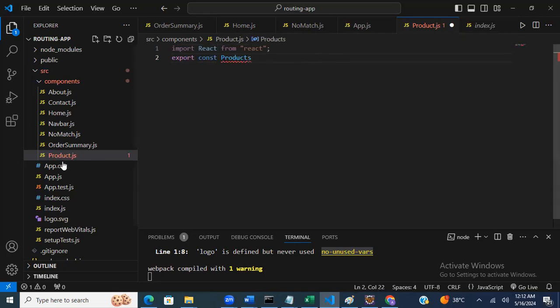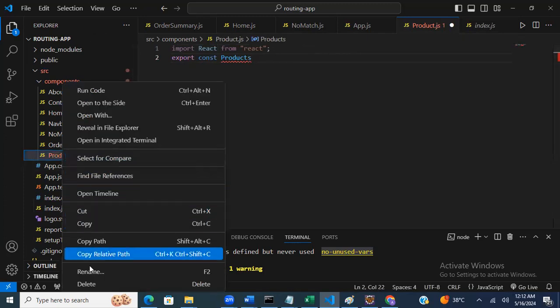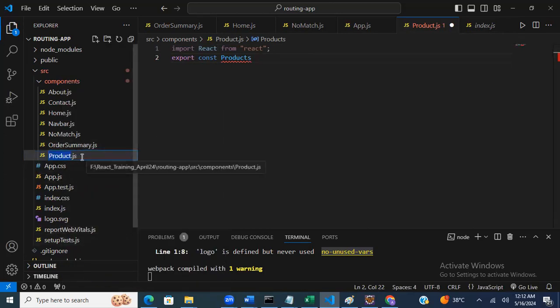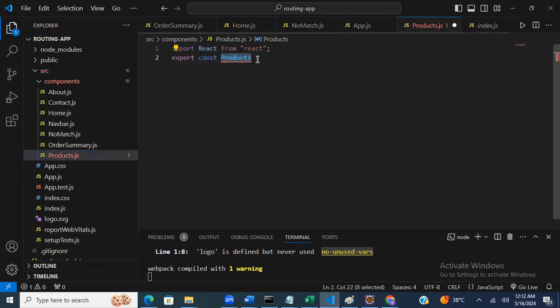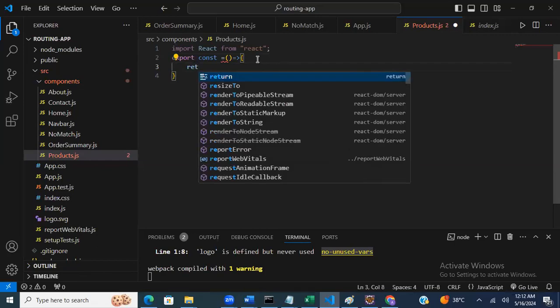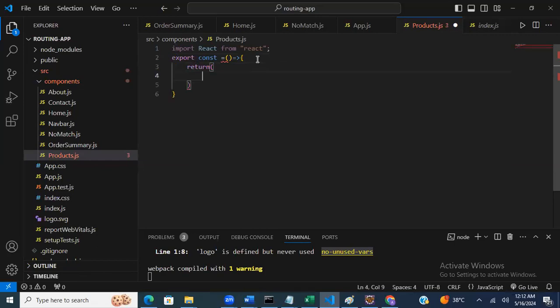I give it a meaningful name. So here I give the meaningful name like Products. So this is a product component, product.js, equal to, now we define the arrow function. So here we are defining a product component using an arrow function. Now we are returning JSX. We are using a fragment to combine multiple elements under a single container.